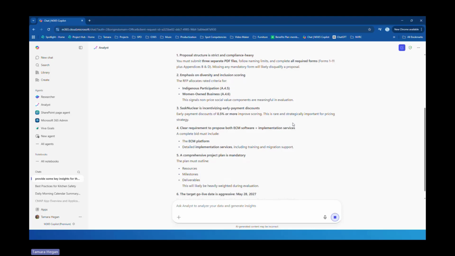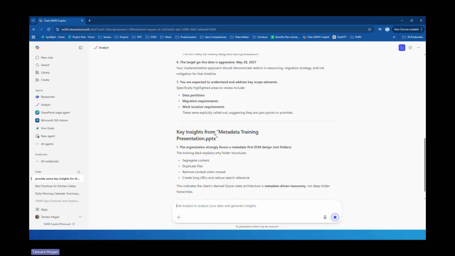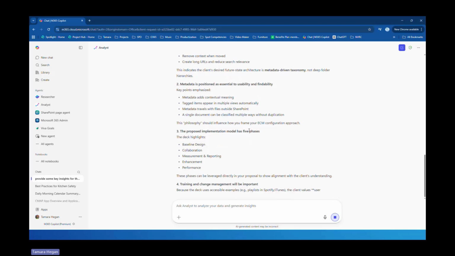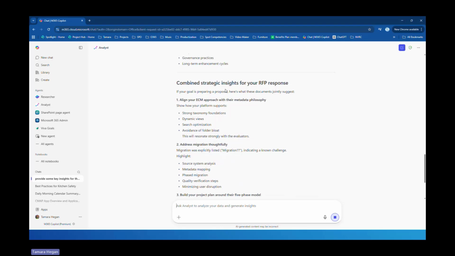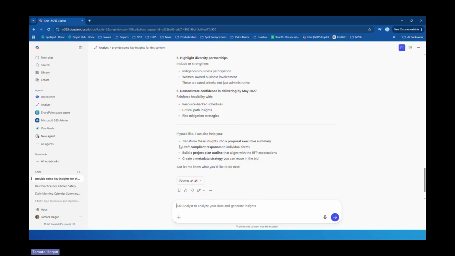So it's giving me the key insights for each of these that I've attached. And because the documents really didn't have anything together, now it's looking at what are the combined strategic responses, and would you like me to transform these into a proposal executive summary, do a compliant response to an individual forms, create a project outline, whatever you want to do. So that's sort of the analytics. It's going to pull that out, and then it's going to try to do strategic planning, other analytic-based tools.